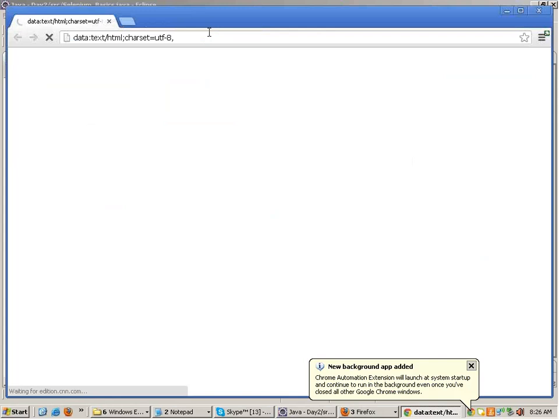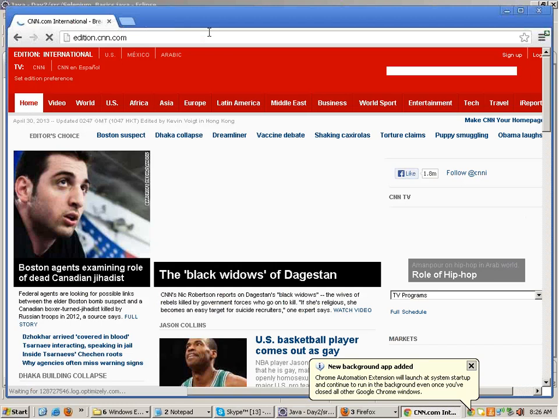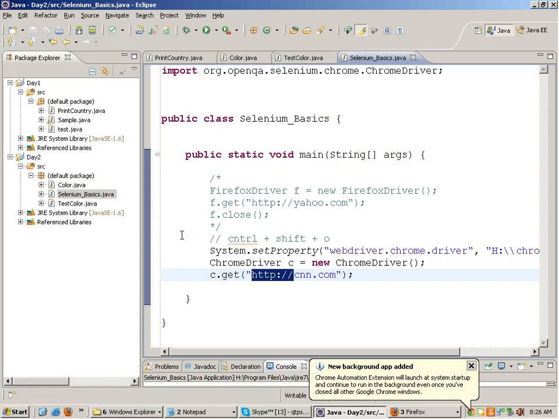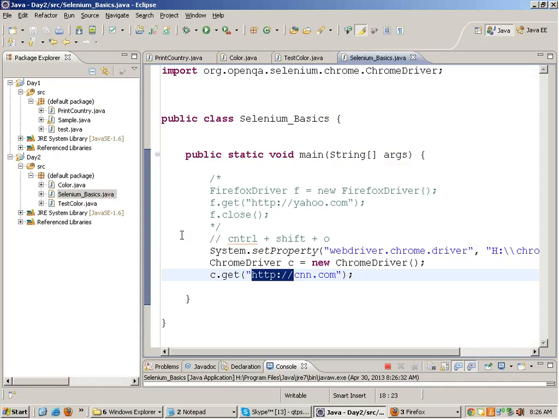You see that it goes to CNN, right? So for Chrome driver, you need to be a little bit cautious. You have to include the Chrome driver exe in your system path, and only then Chrome driver will work. Similarly, for Internet Explorer driver, you have got what is system class. I'll talk about it in 2 minutes.